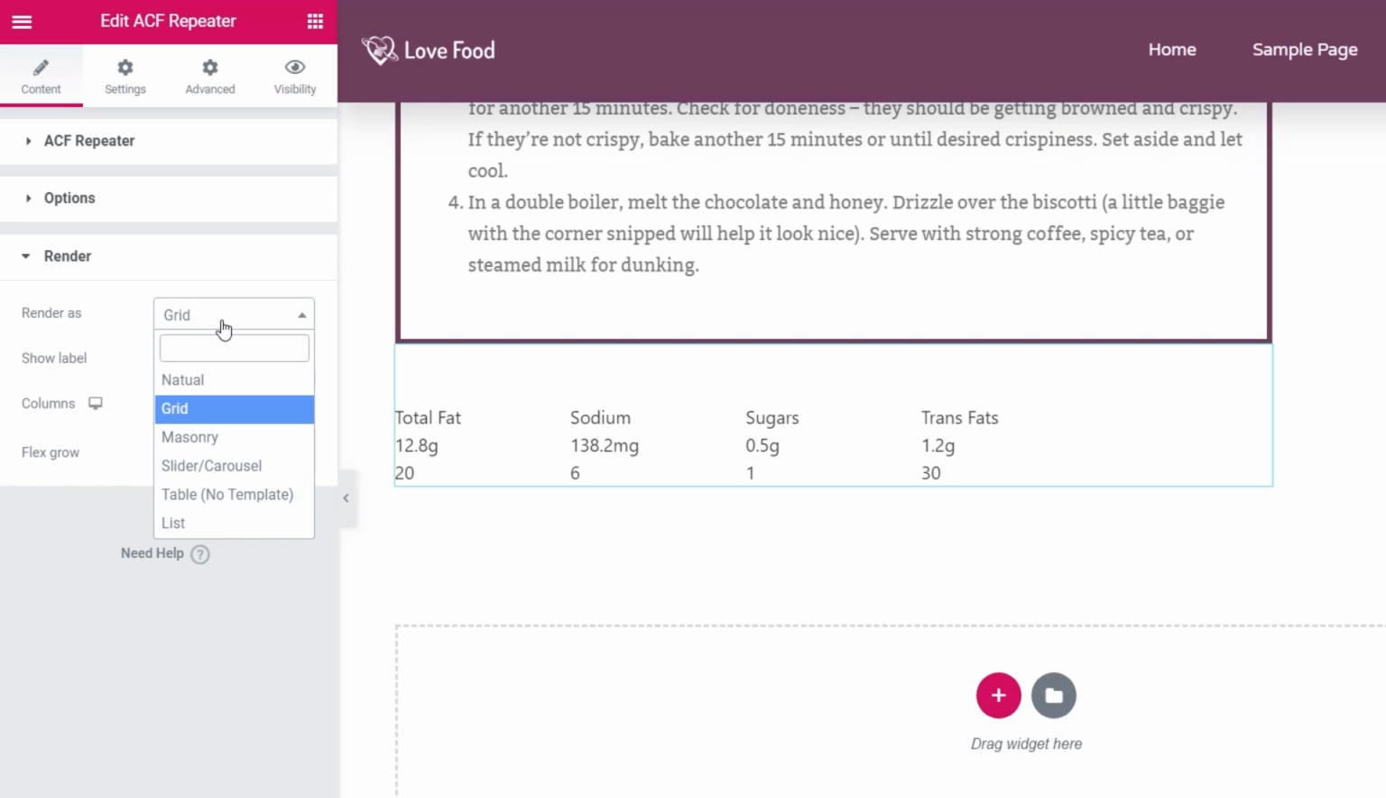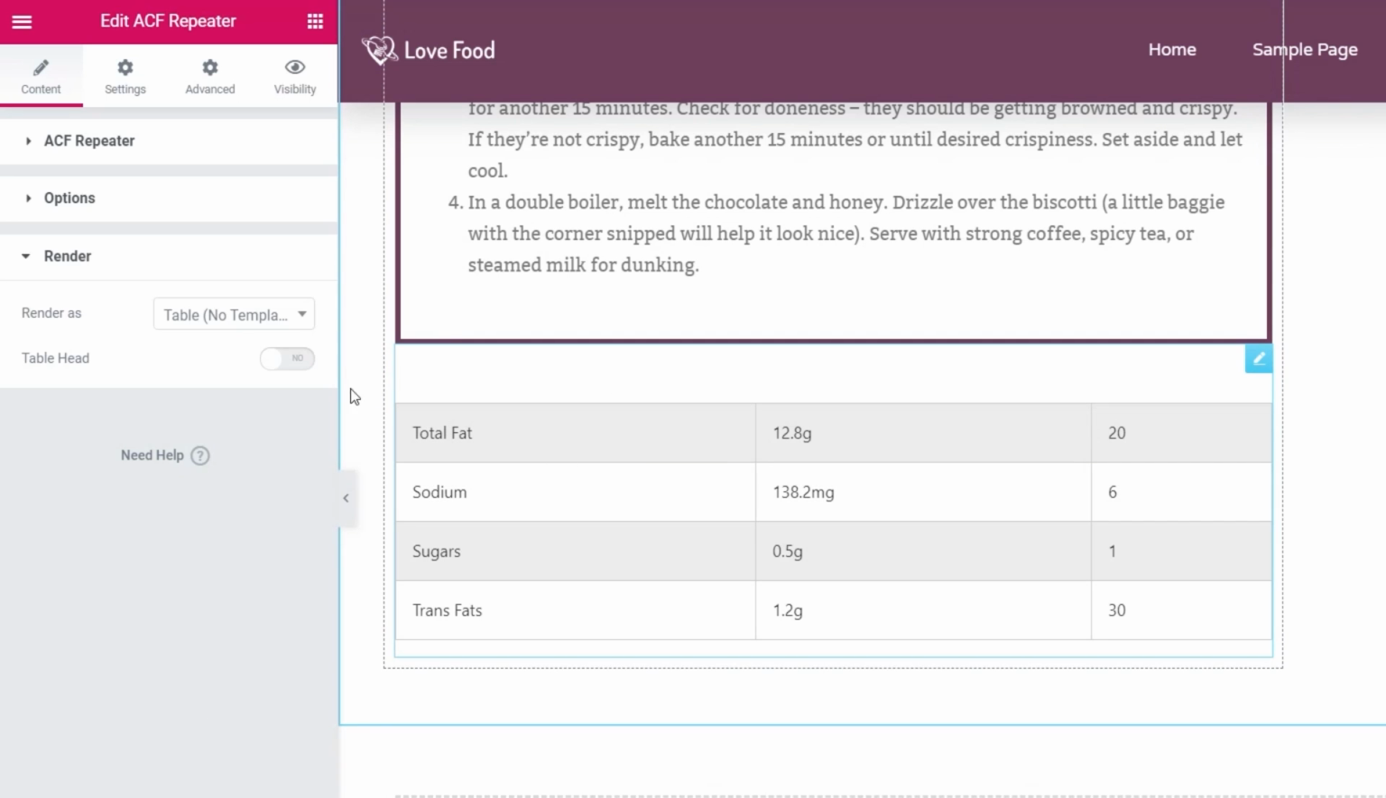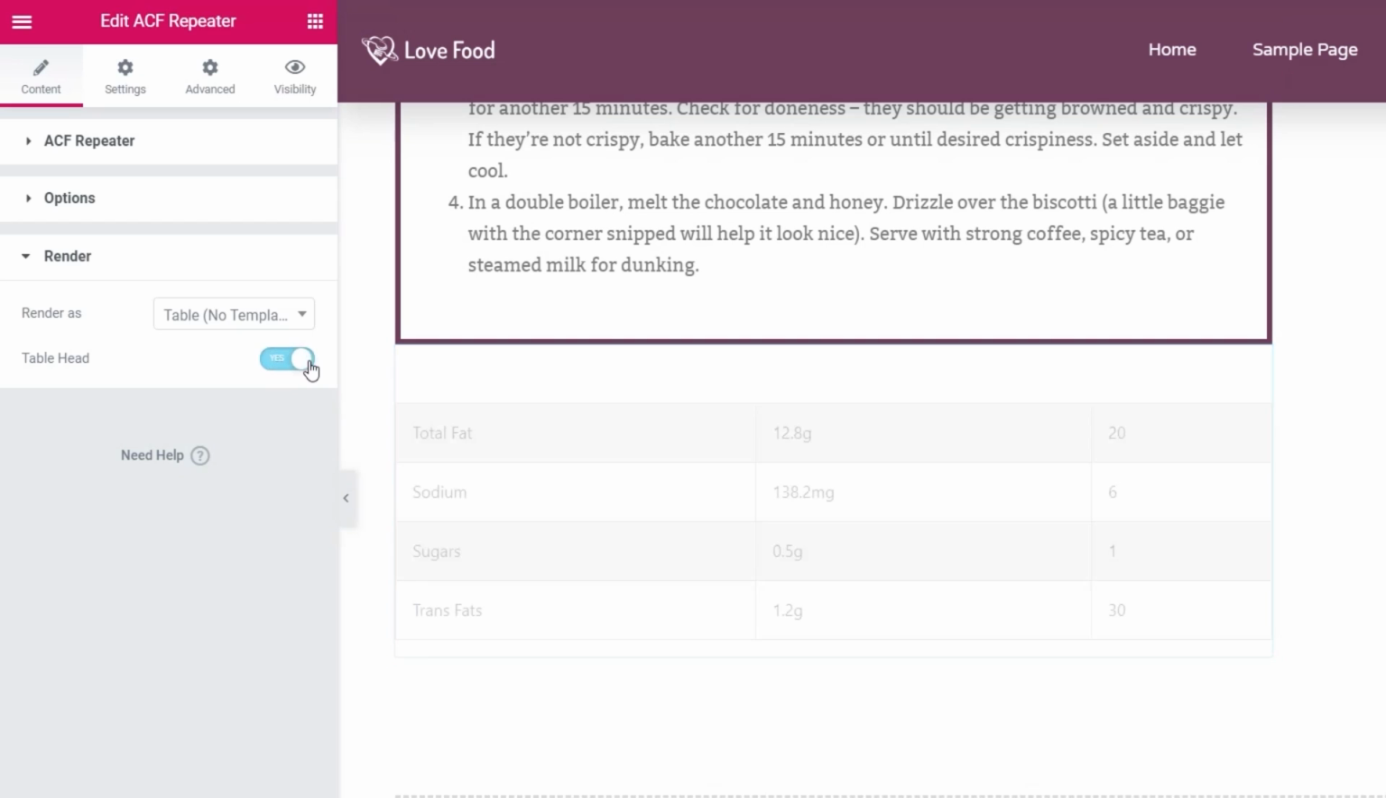We've got grid, masonry, and so on. So currently it's set to grid. Let's say table with no template. We'll choose that, and you can see that now immediately puts it into a nice looking template, all set up in a nice table. Currently, we don't have anything for the headers on there, the table head, so we can enable that if we want to.